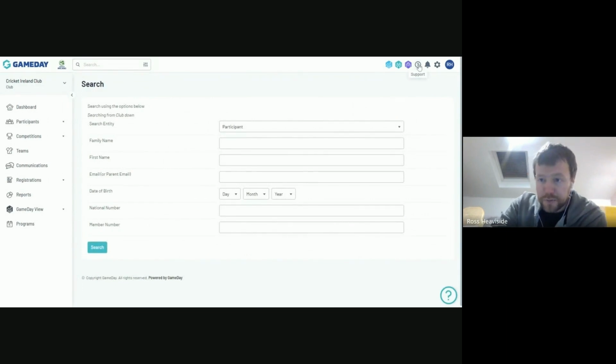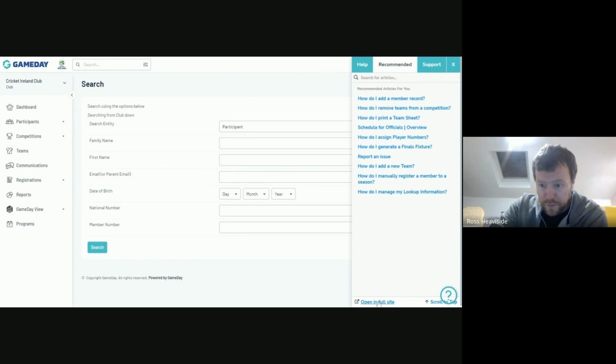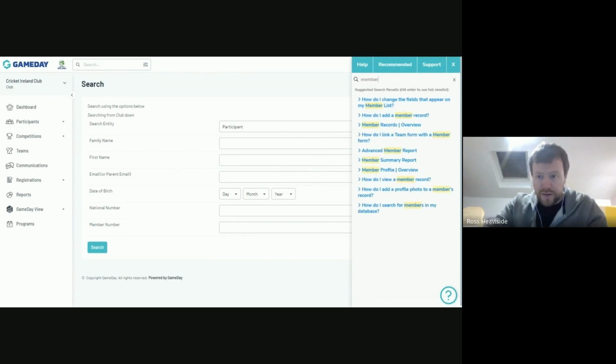The next one is the support icon. This is also very useful. So GameDay has a support team based in the UK and in Australia, where we do exactly that. We provide in-person support. So there's a wealth of help articles that we can provide. We've been overhauling this in the past 12 months. So what you do there, simply click on the support icon. It'll pop out from the right-hand side. There's some recommended articles that come up here in the search bar. So, for example, you can look for your member and the records, advanced member report, various other ones.